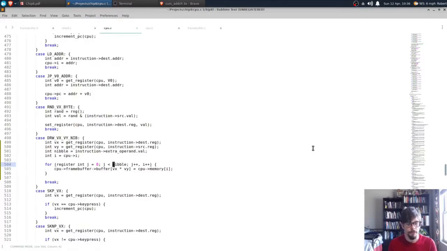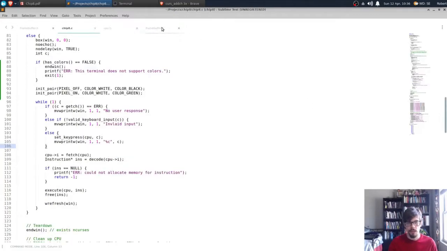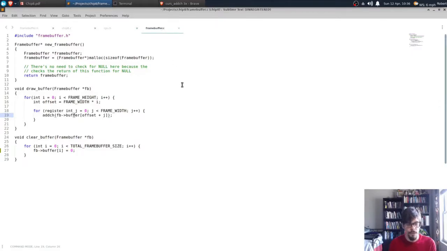Perfect. Okay. I think that's exactly what we want there. Great. So now we have something that's basically drawing things to the frame buffer. Now we have this draw buffer function, but I'm not entirely sure if this is where I want this. We're not even actually adding characters, we're just turning them on.